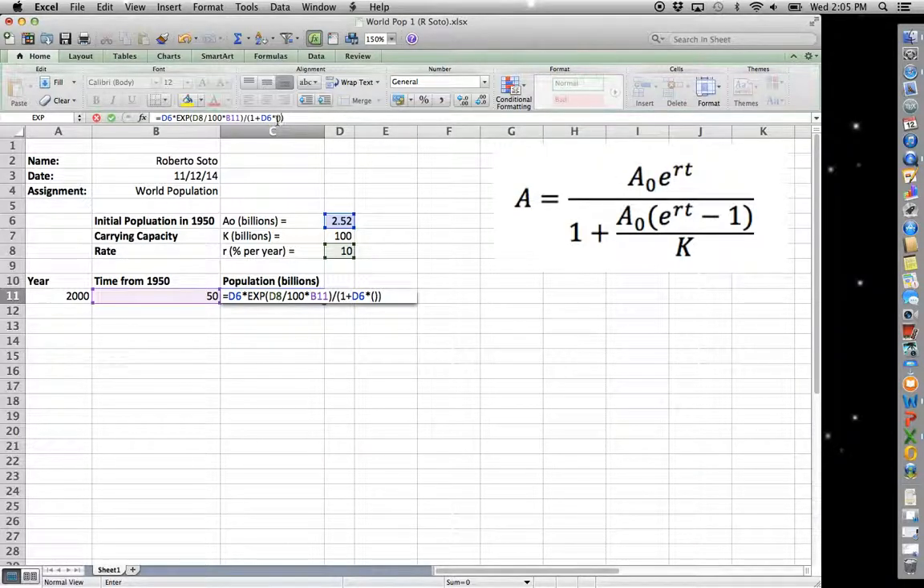In those, I'm going to type in the EXP, the e to the RT minus 1. So first I have to type in EXP. I have to put something in there, and then we're going to do minus 1. What do I put in here? Well, I put R, which is the rate, but I have to divide by 100 again. And then finally times the time, which is 50. And the last thing I need is that right here after the 1, there's this parentheses. I need to divide by K. So I'm going to put a division symbol right here. And then the K is 100. It's right here on D7, and so I'll go ahead and type that.